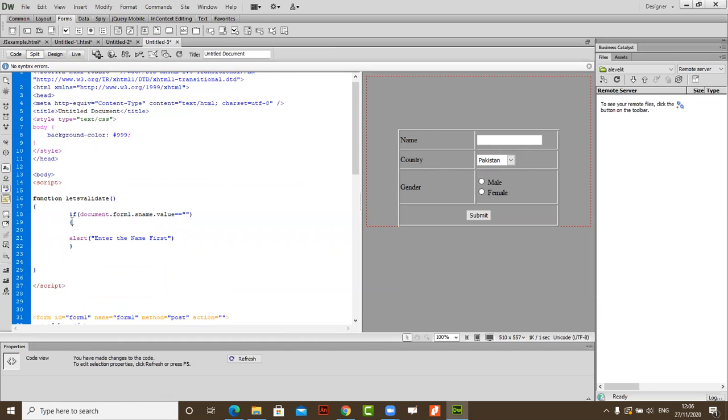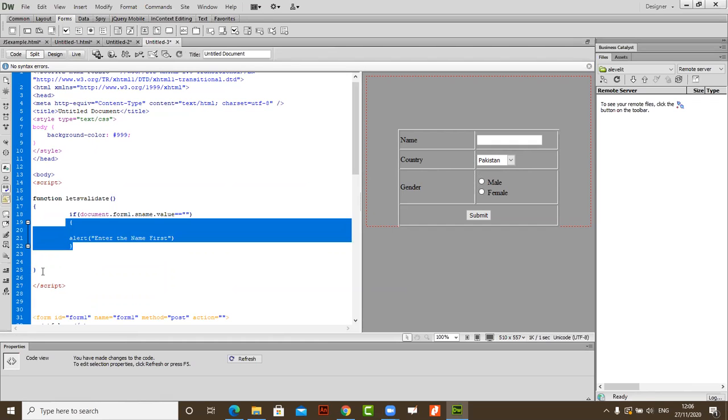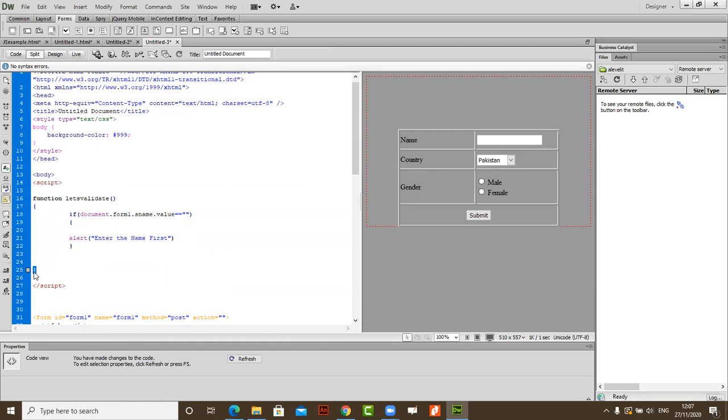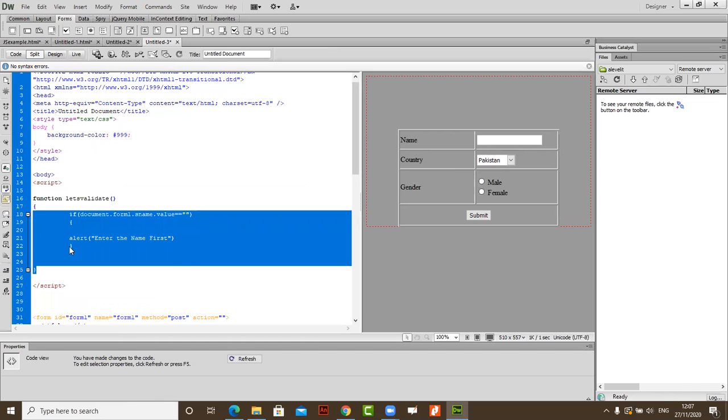So that I know that this bracket is for if, and this is the closing bracket of if, and this is the code block of if. This is the closing bracket for function. This is the opening bracket for function. And this entire thing is the code block for function.